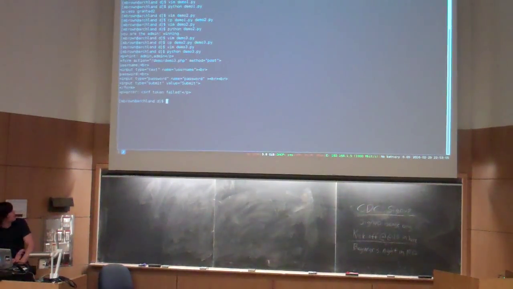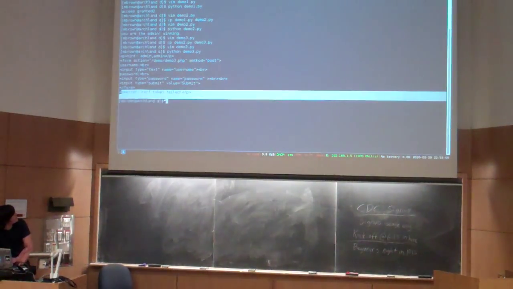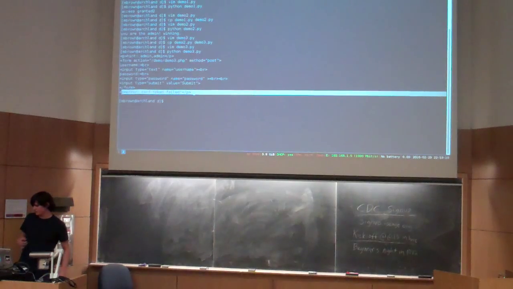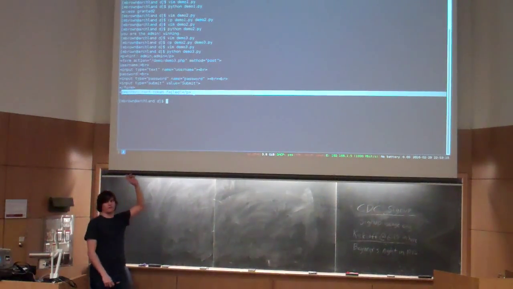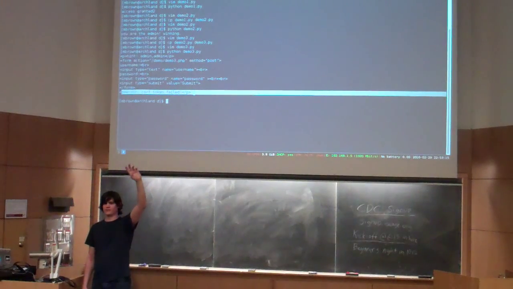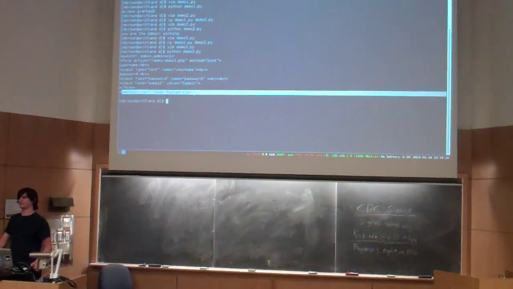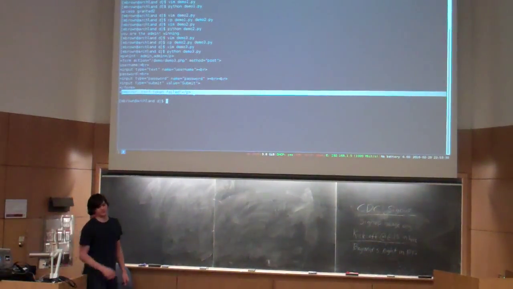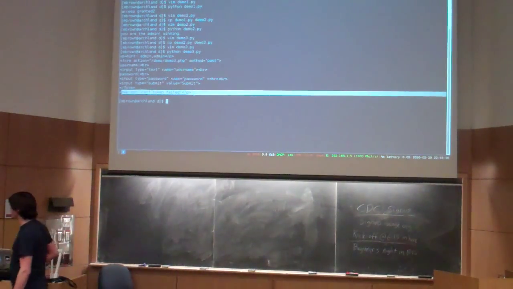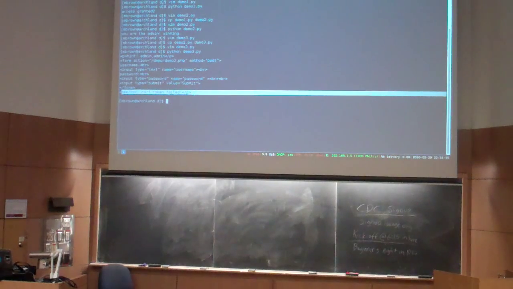So here, unlike the web browser, we got this error message, CSRF token failed. Has anybody heard of CSRF before? Who can tell me what this means, that I'm getting a CSRF error? Anybody? Okay, so CSRF is meant to do a couple of things actually. Its intent is to make sure that you can't trick somebody via a link or via some piece of JavaScript.